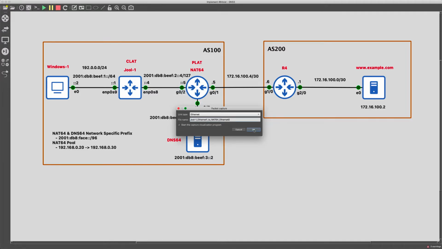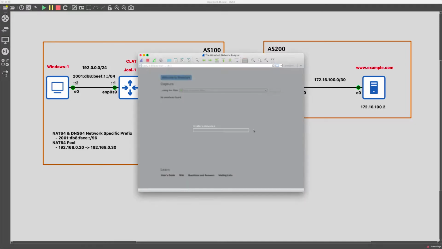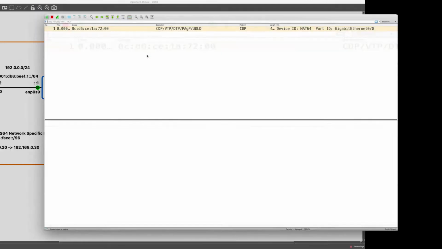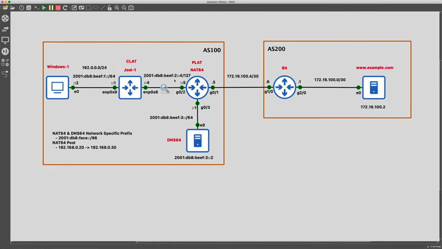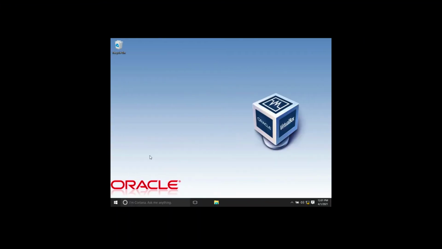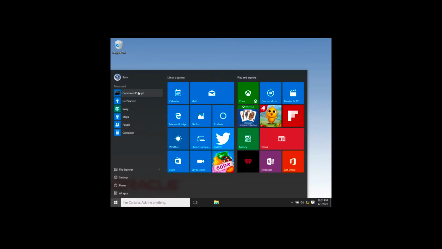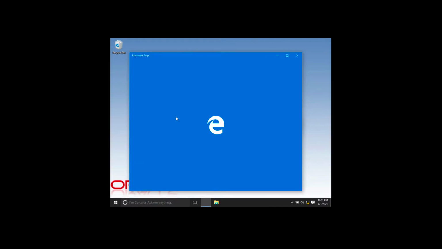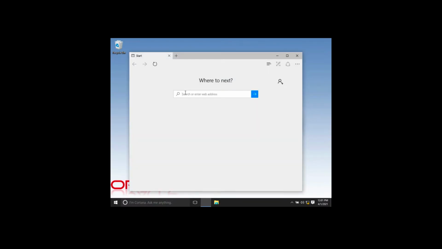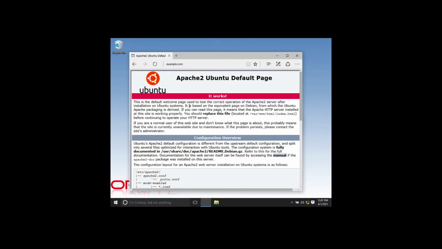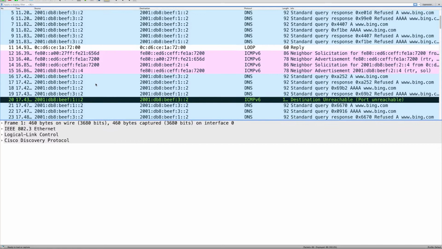I'm going to start a packet capture between my CPE, or the CLAT, and my NAT64 device, which is the PLAT. And then we'll do some verifications from the Windows host. So remember, I already configured my web server, www.example.com. So let us try to access the web server via DNS. And it works.